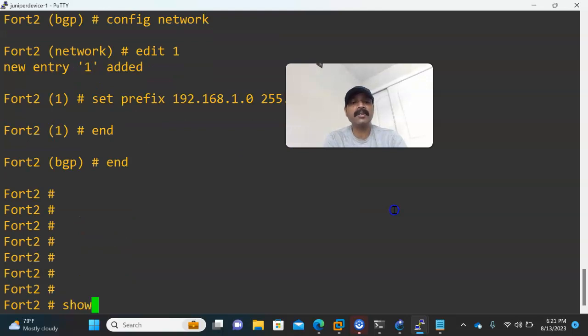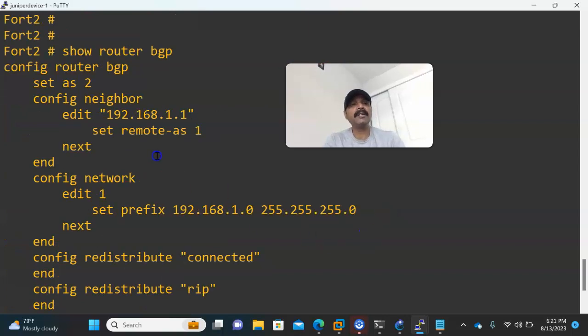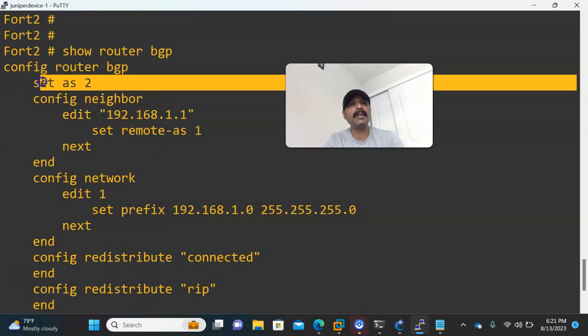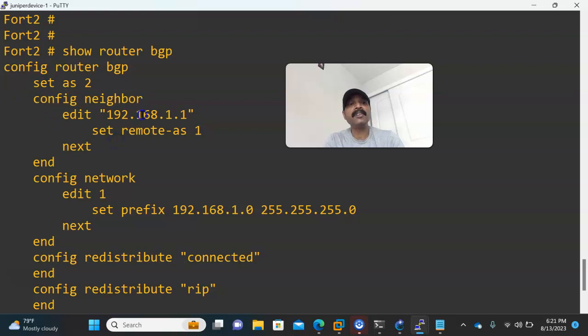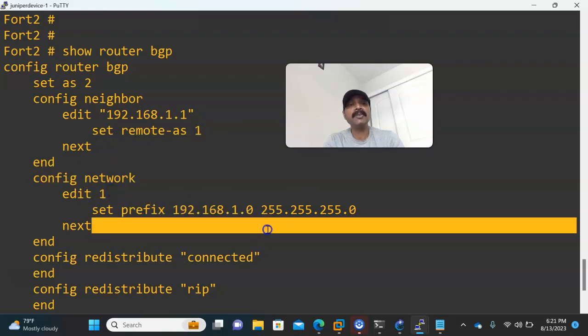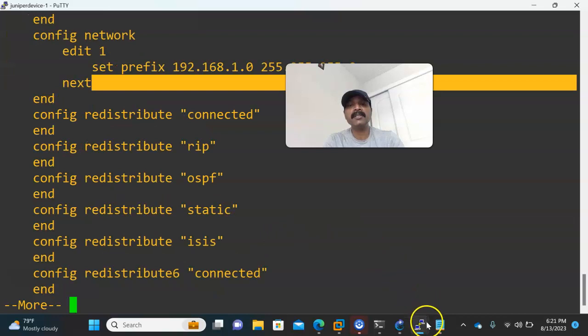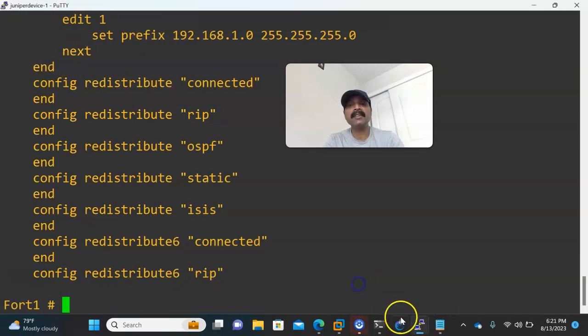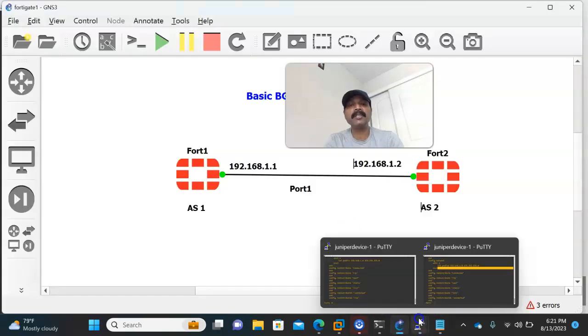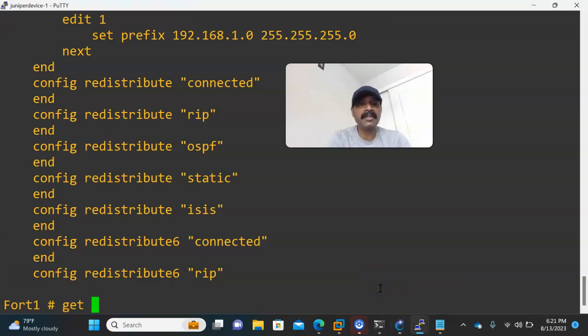So let us view the configuration. Show router bgp. First we set the local autonomous system, then went to config neighbor and added the neighbor, set remote AS 1, then went to the network statement and advertised this prefix. These are the only things I have done. So now let us check the BGP summary. The command is get router info bgp summary.